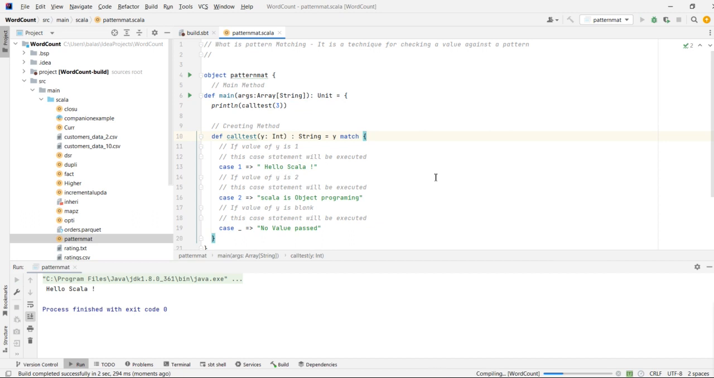Now let's try to pass 3 and run it. See, no value passed, because based on the value this variable is holding, the method checks for a match with the case statements. If the value matches anywhere, it returns that. If it is not matching, then it will match the last statement.